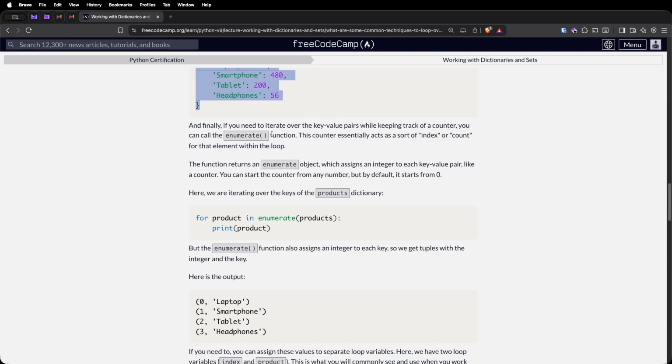And finally, if you need to iterate over the key value pairs while keeping track of a counter, you can call the enumerate function. This counter essentially acts as a sort of index or count for the element within the loop. The function returns an enumerate object, which assigns an integer to each key value pair like a counter. You can start the counter from any number, but by default, it starts from 0.